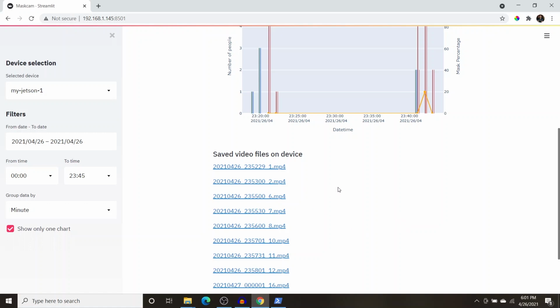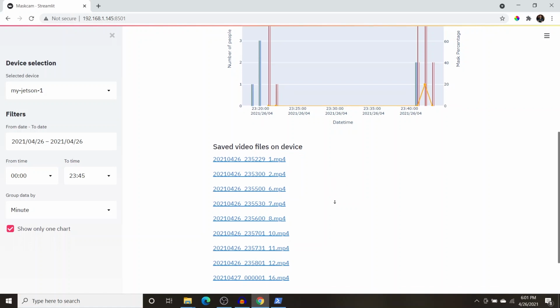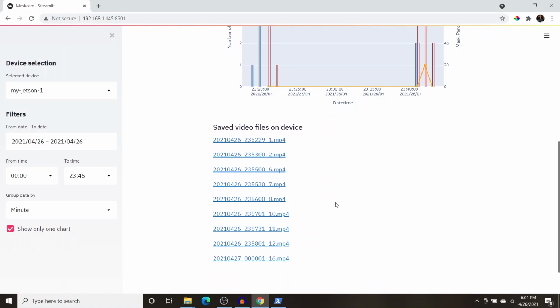Right now, the alert condition is set to trigger even if there's just one person without a mask. This is changeable, but it requires modifying the code. To download a video, go ahead and just click one of the links and it'll start to download. Note that the Nano has to be powered on and running in order to download a video. Anyway, there we go.